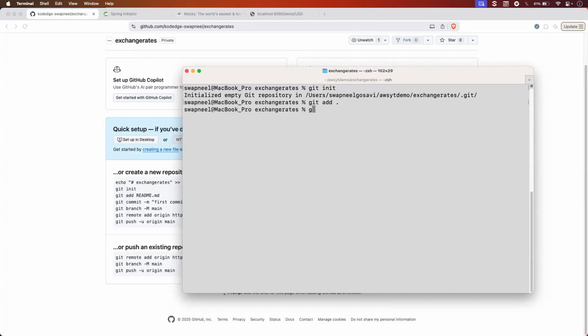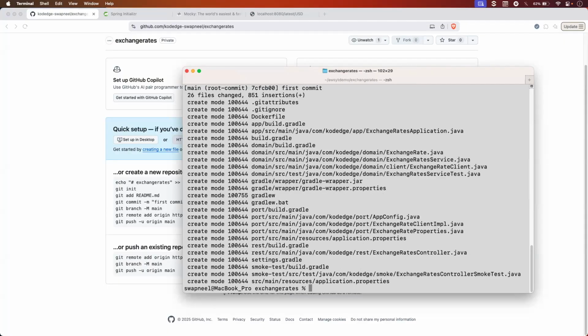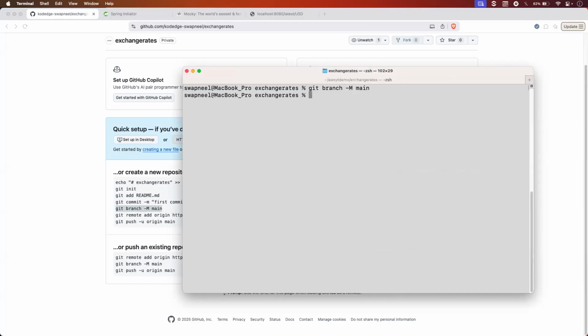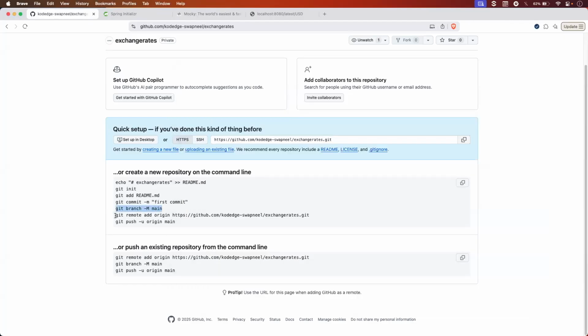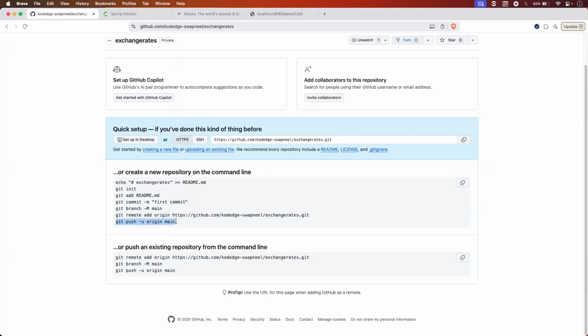Let's add the message for the commit. Give the message as first commit. Let me make this -m a small m. Okay, so it has added all these files. The next command is git branch -m main. And let's add the remote, and let's push our code.